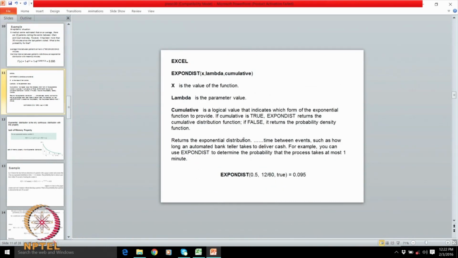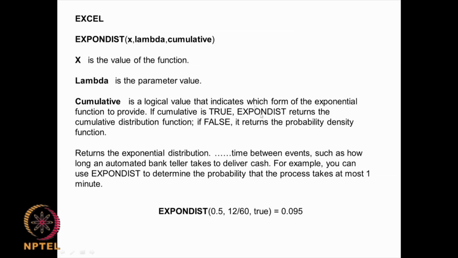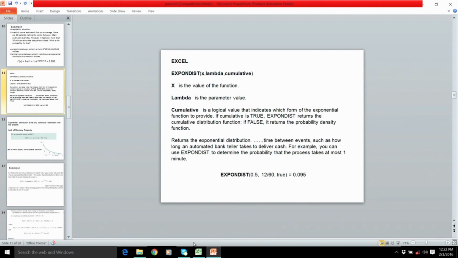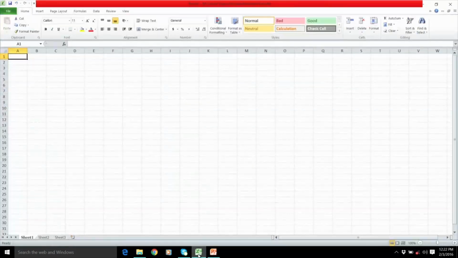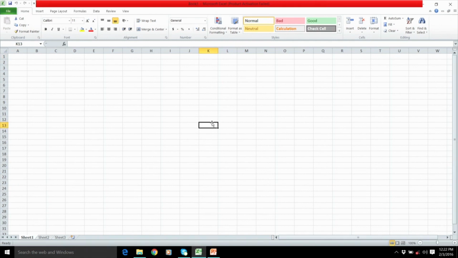So, the Excel function is EXPON.DIST(x, lambda, cumulative), where cumulative could be either true or false. Let us look at that Excel function. We go to Excel and type EXPON.DIST, then 0.5, that is 30 minutes, 12 by 60, because we are converting the 12 minutes into hours.